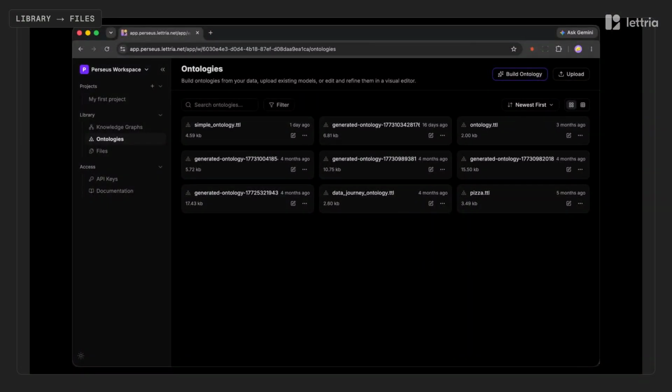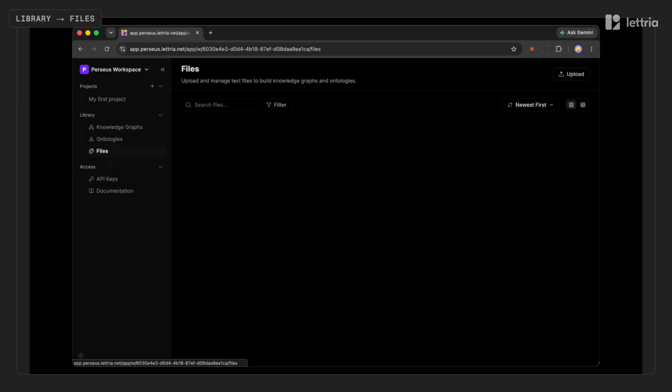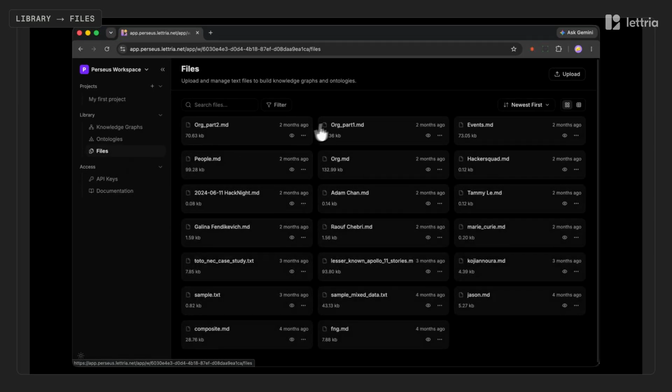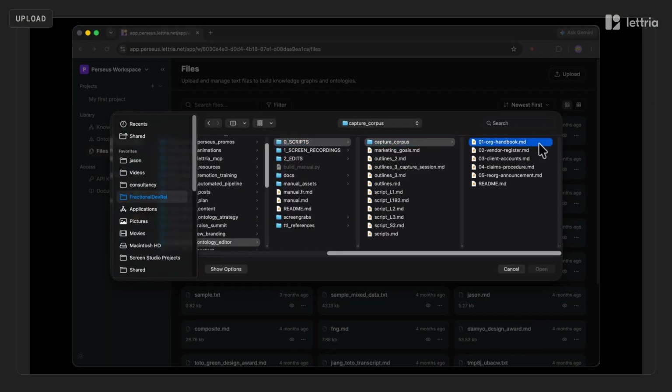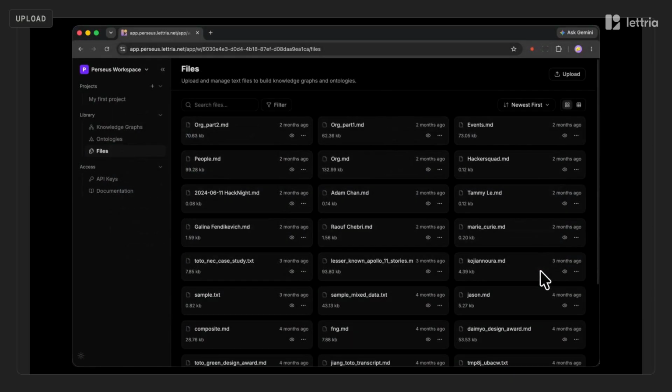Perseus builds ontologies and graphs out of documents you give it. So everything starts in one place, the Files tab. This is your workspace's document store. Whatever's in here is what Perseus can read. To add new files, click the Upload button in the top right. Pick your file or files, then click Open.